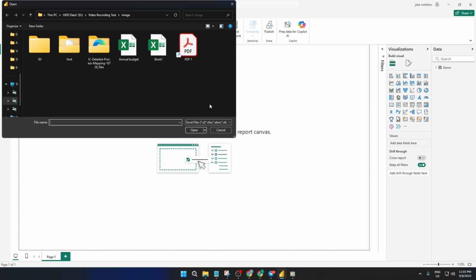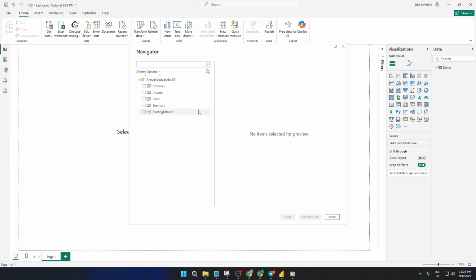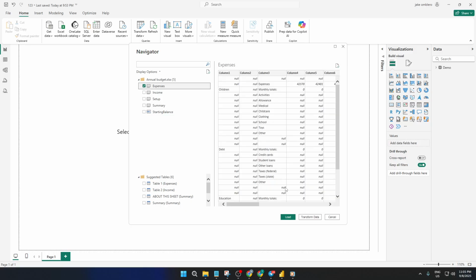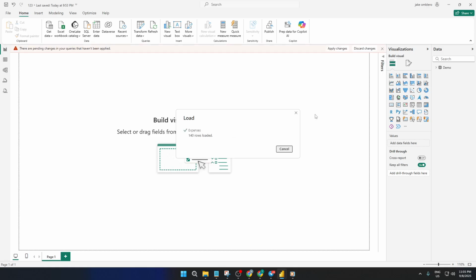Once you've selected it, Power BI will show you a preview of the tables and sheets inside. This is a good chance to double-check that you're pulling in the right data. When you're ready, simply click Load. Power BI will begin importing the Excel data, and you'll see it show up in the Fields pane. Don't worry if it takes a few moments, especially for larger files.